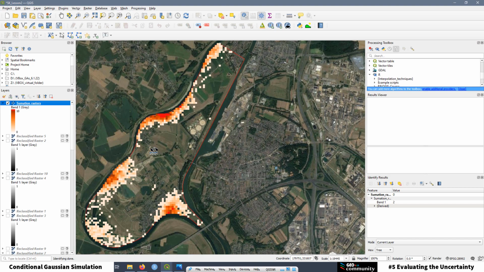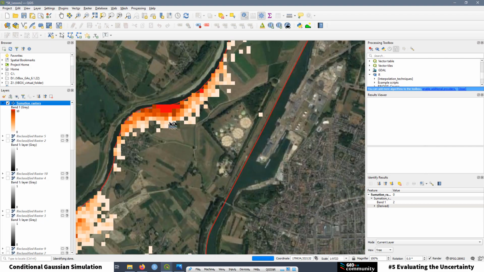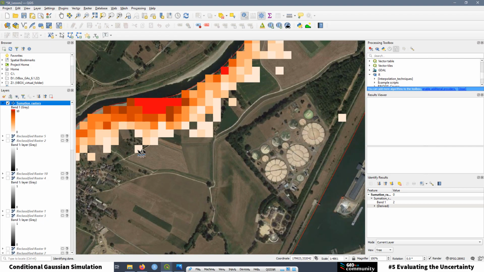Maybe 10 simulations is quite poor, but you can do the same process with 100 simulations. Then maybe you are going to have a more realistic value. As you can see, for example, if we select this pixel over here, we have a value of 1, indicating that we have a 10% probability in this area to have a concentration higher than 1000. But here, the probability is 80% in this pixel over here. And in this pixel over here it is 100%.